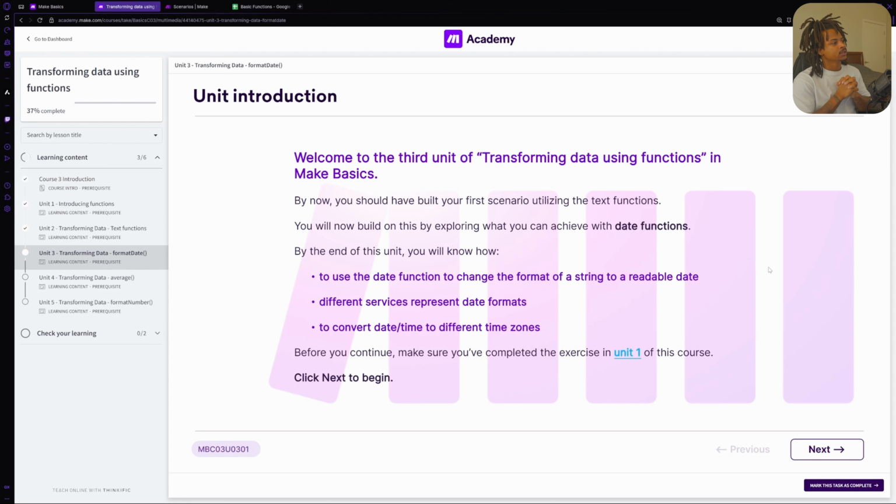Okay. So Unit 3, Transforming Data with formatDate. So we got our unit introduction. Welcome to the third unit of Transforming Data Using Functions and Make Basics. By now, you should have built your first scenario utilizing the text functions. You will now build on this by exploring what you can achieve with date functions. By the end of this unit, you will know how to use the date function to change the format of a string to a readable date, how different services represent date format, and how to convert date time to different time zones. Before you continue, make sure you've completed the exercise.